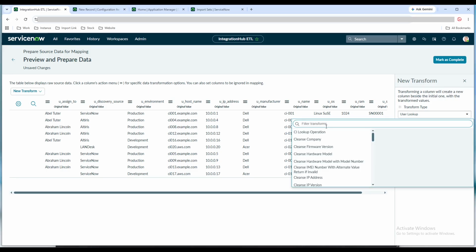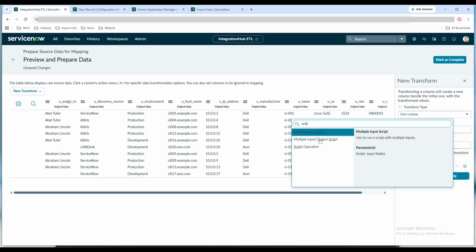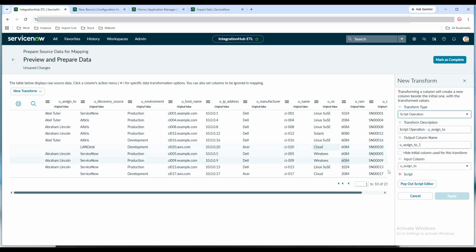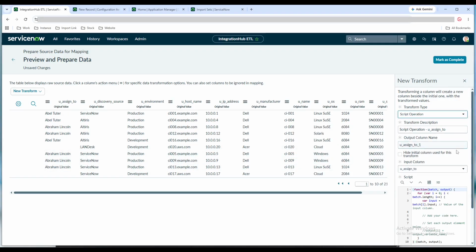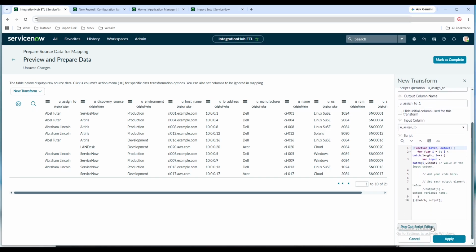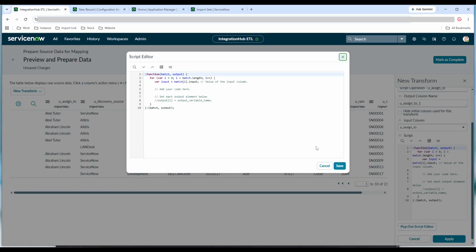If you cannot do anything, you have an option called script. So you can actually write the script. Using the script, you can do multiple operations. So we'll select that script operation. You can see that it automatically pre-populates with some script. We will click that pop out script editor. And here you can see this is the input where we can get this value, Abel Tuter. What we have to do is query our sys user table.